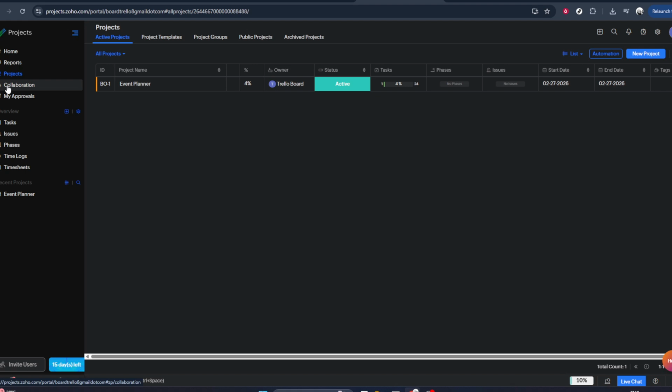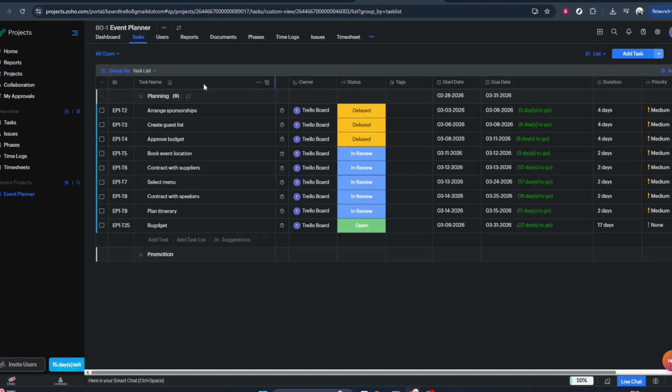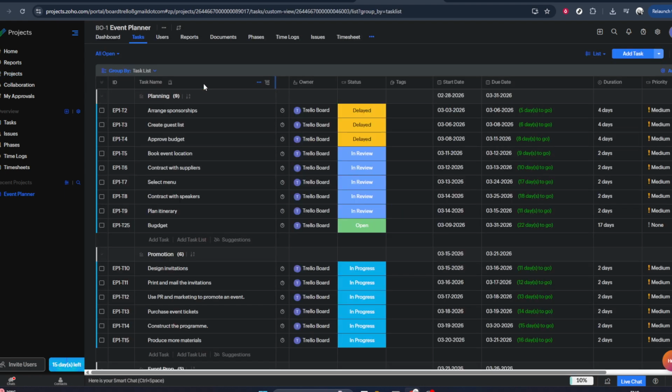Once you're on the Projects page, find the specific project where you want to filter tasks. You'll see a list or grid of projects. Look for the one you want to work with, then click on the option that lets you access that project. This might appear as the project name itself or a button labeled something like Access Project. Clicking this will open the detailed view of that project.